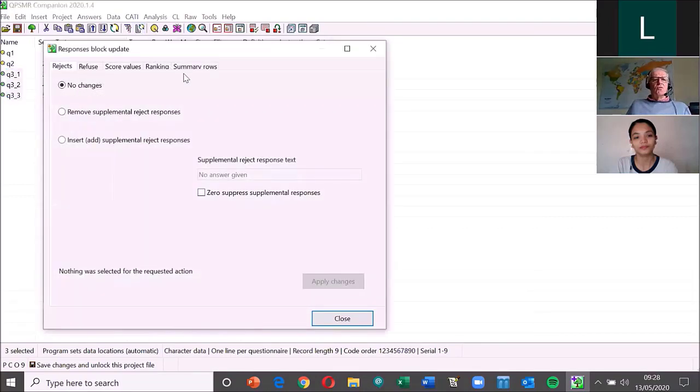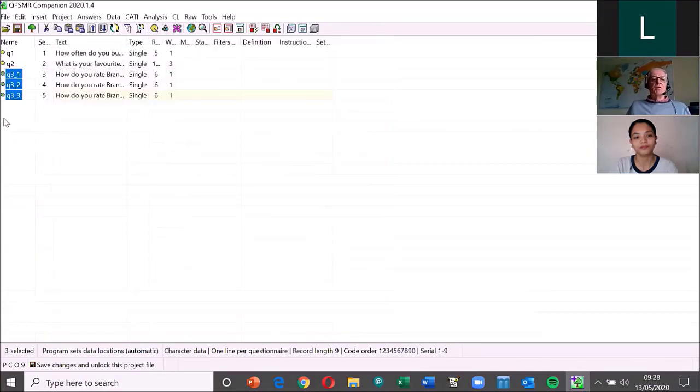I won't take you through all these things, but you can put in ranking. You could add a summary row to each of those questions, a top 2 box, for example, which would again have been a fairly laborious task in the past. You can just add a top 2 box and a bottom 2 box in one go to all of those questions.